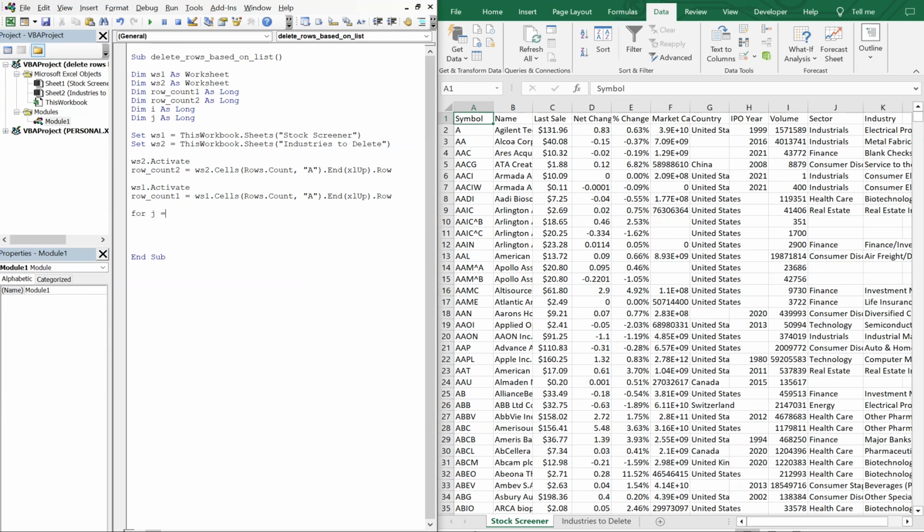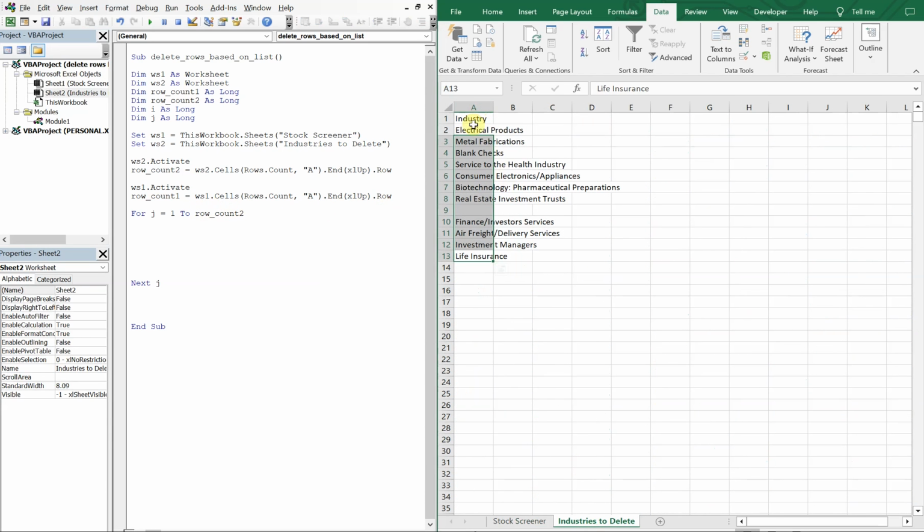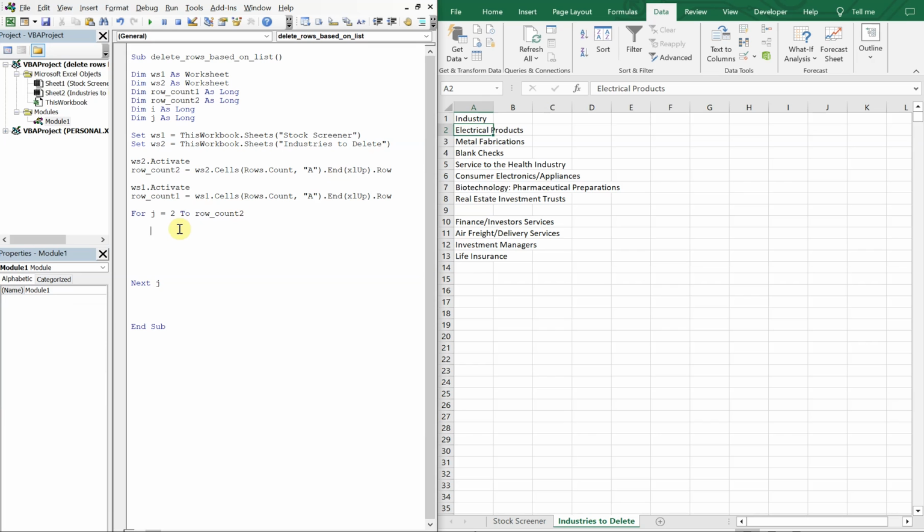All right, so now we're going to have a for loop. So for J is equal to 1 to row count 2. So this is going to be counting the list on the second tab, next J at the bottom of the loop. So as we're going through the list, we're going to be checking it against our rows here. And like I said, this is the header, this industry. So because we're using that as a header, what we're going to do is start J at 2. That way we're going to be starting from this cell and then going down. So if you don't have a header, you'll just use J equals 1.